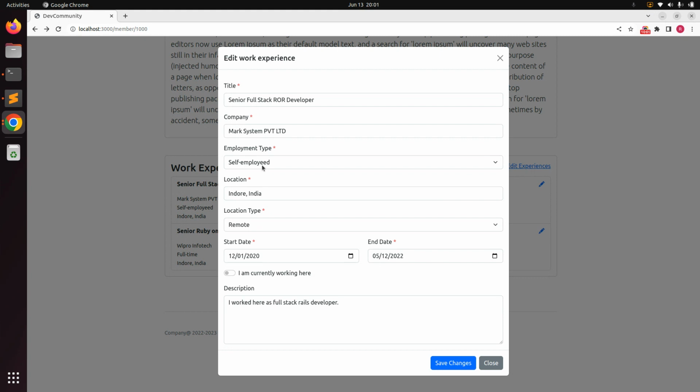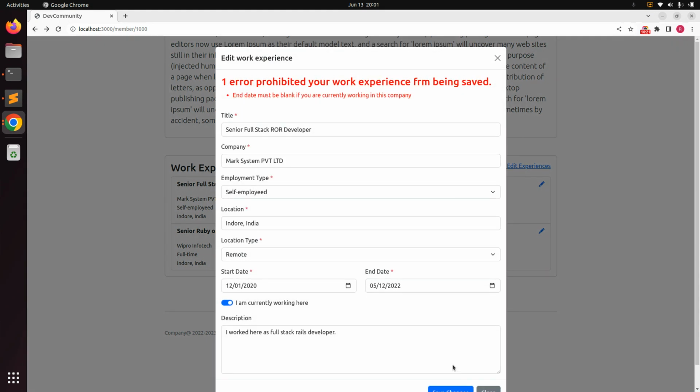Okay, and if you wish, you can see the validation errors as well for the update action. For example, if I select this, we know that we have some custom validations, that we cannot have all three attribute values. I mean, if currently working here is true, then we cannot have an end date. So now if you submit this form, you will see the validation error here, that end date must be blank if you are currently working in this company.